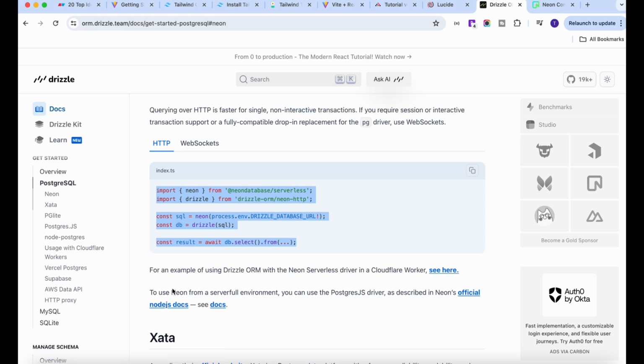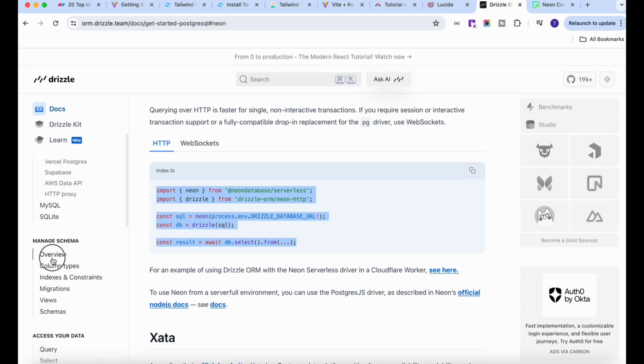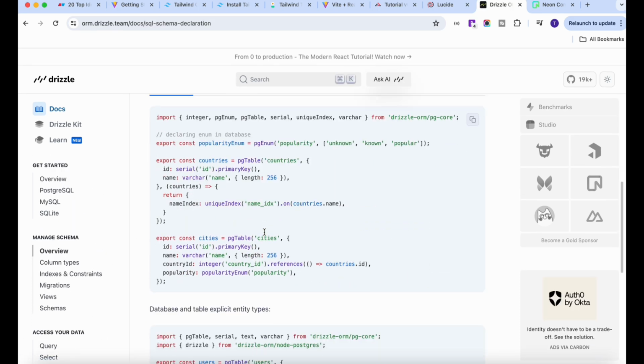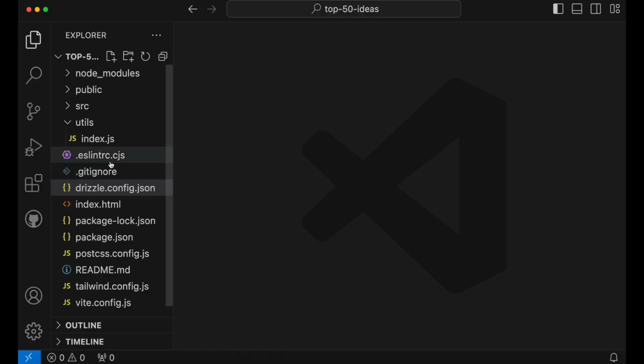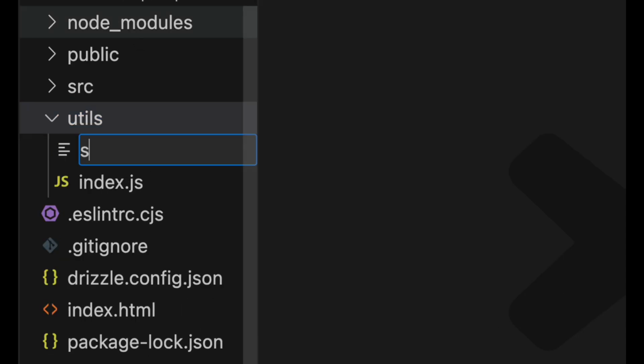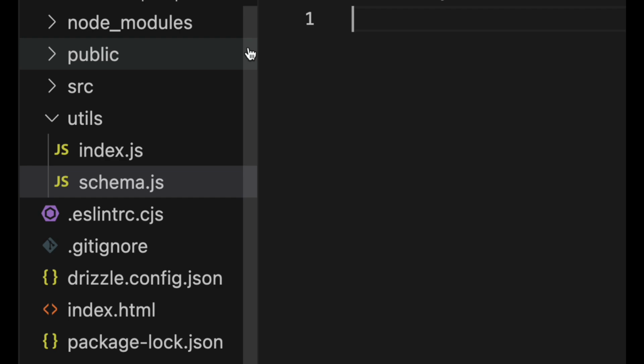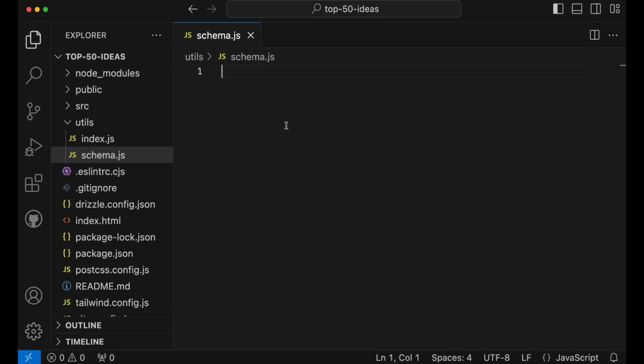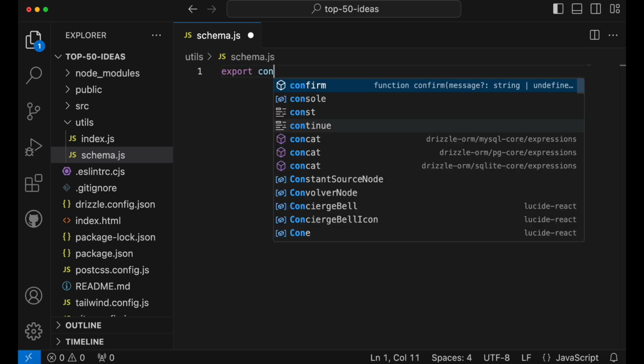So if I go to this manage schema overview, this is a simple example of how you can create the schema. Don't worry, we will do it one by one. So inside the utils folder, again I'm going to create a new file, and you can call it schema.jsx. I will say js only. And then in this file we need to write export const.